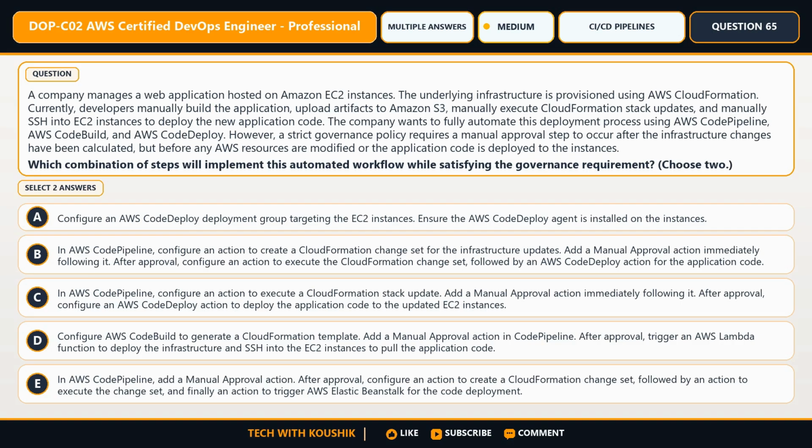Options. Option A. Configure an AWS CodeDeploy deployment group targeting the EC2 instances. Ensure the AWS CodeDeploy agent is installed on the instances. Option B. In AWS CodePipeline, configure an action to create a CloudFormation change set for the infrastructure updates. Add a manual approval action immediately following it. After approval, configure an action to execute the CloudFormation change set, followed by an AWS CodeDeploy action for the application code.